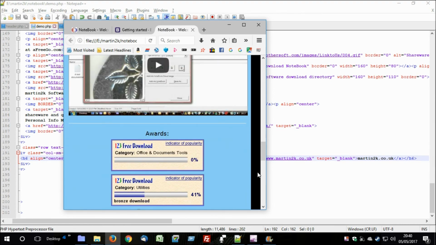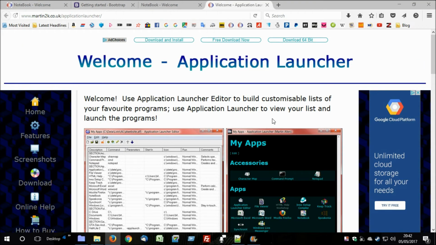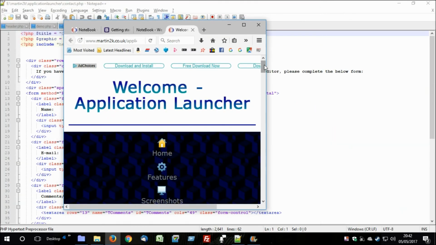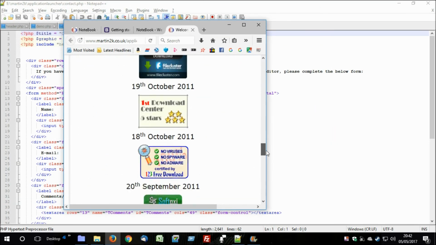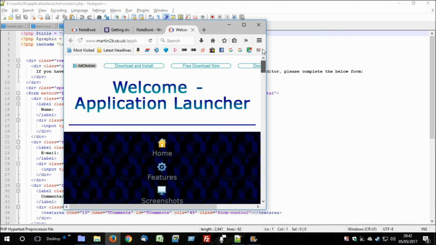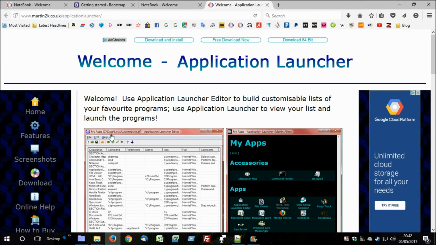make it appear properly. So I've just quickly opened my application launcher website, which I converted to Bootstrap a while ago. So as you can see, if you resize it, everything appears above each other, stacked up, rather than having to scroll to the right and left.